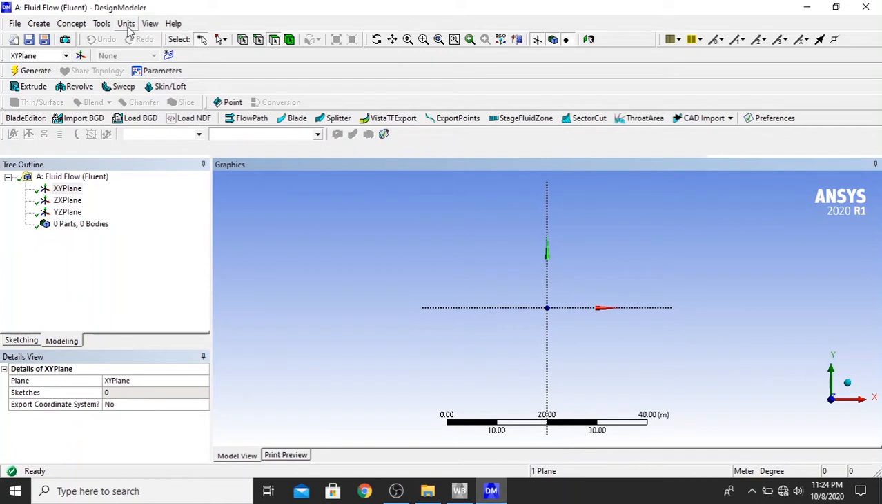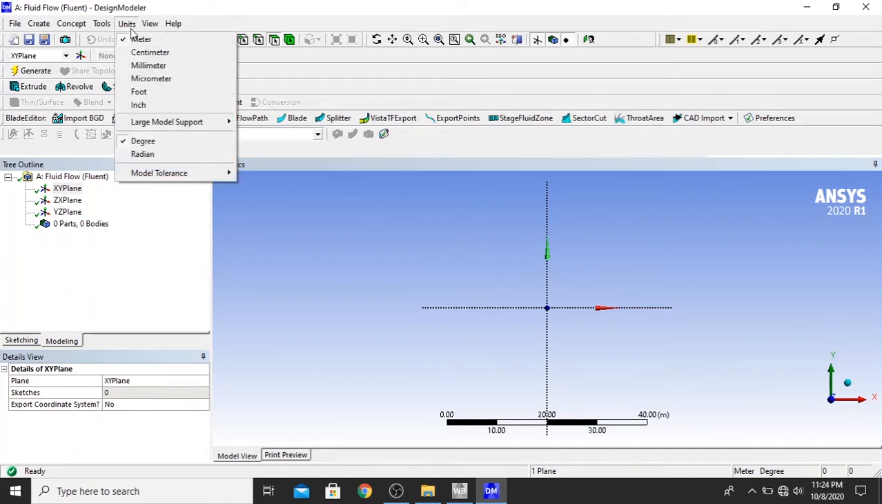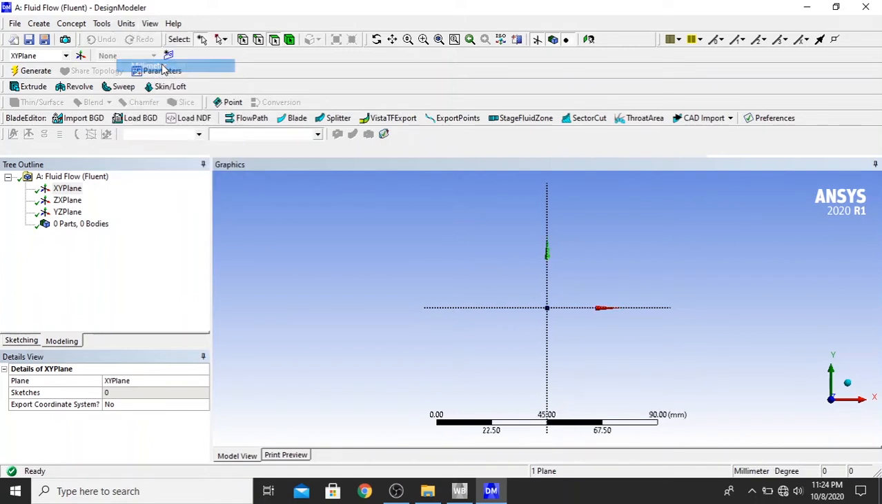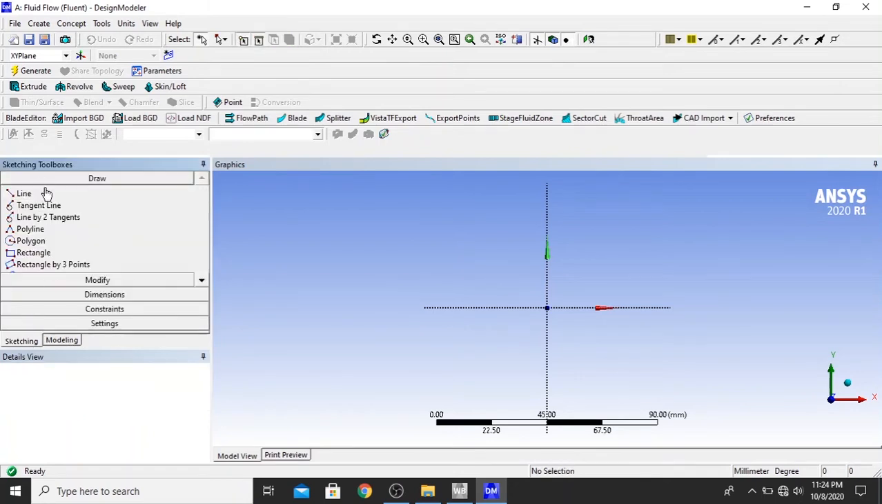Now we change our units first, which by default is meter. We change it into millimeter. And then we switch the tab from Modeling into Sketching. In Draw, click Line. We can simply create the line by clicking the center of the axis in the canvas, and then drag to the right for the first horizontal line.